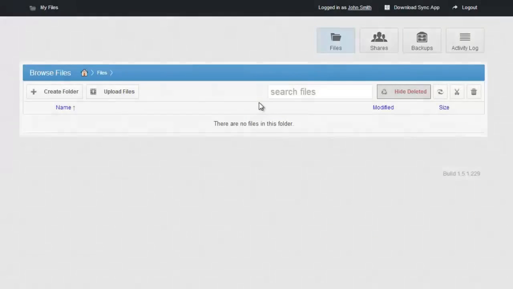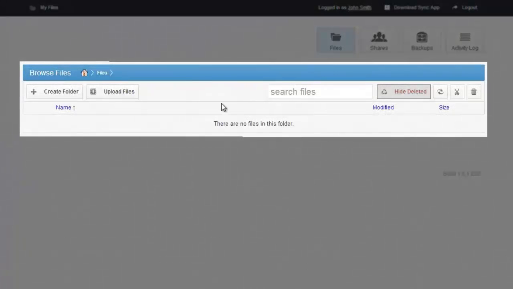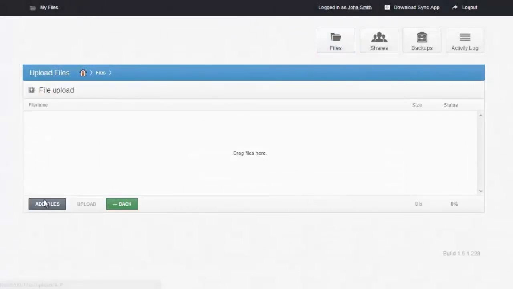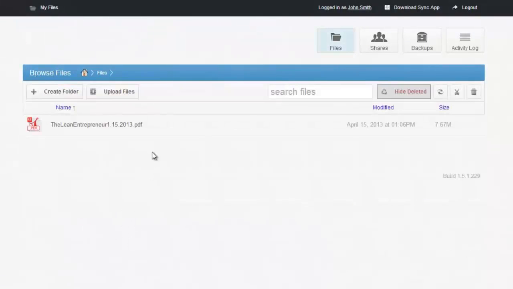Once I've logged in, I'll be presented with an interface that allows me to upload files, create folders, share files, and, on certain instances, back up the files on my computer. So as you can see, I have no files or folders currently uploaded. Let's fix that. I'm going to go ahead and find a file to upload, in this case a PDF, and as you can see, it's now in my cloud storage.